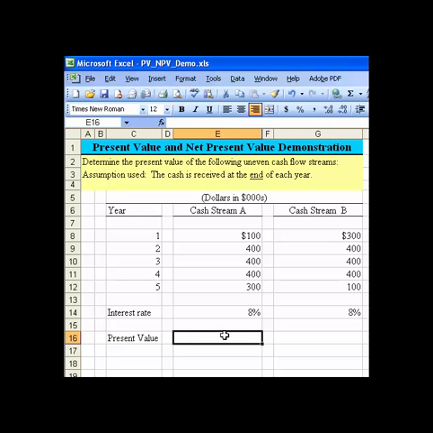Now, one assumption to note. We are assuming that the cash is received at the end of each year, and we have two streams. So using present value, I'm going to use Excel's net present value function. Let's start at cell E16. Equal NPV, which stands for net present value.